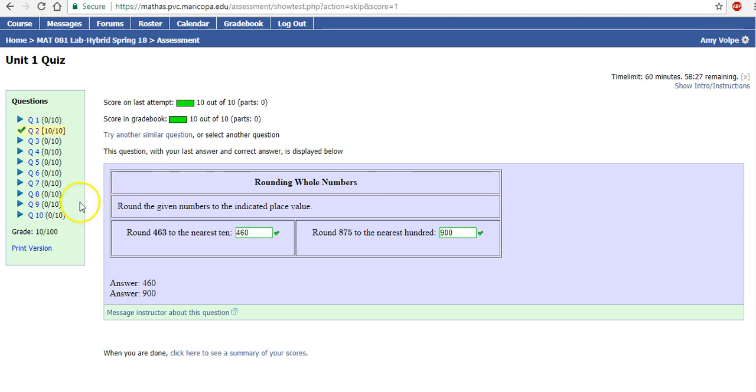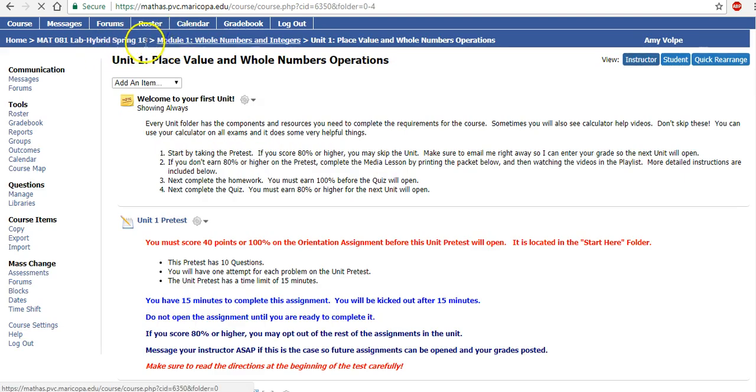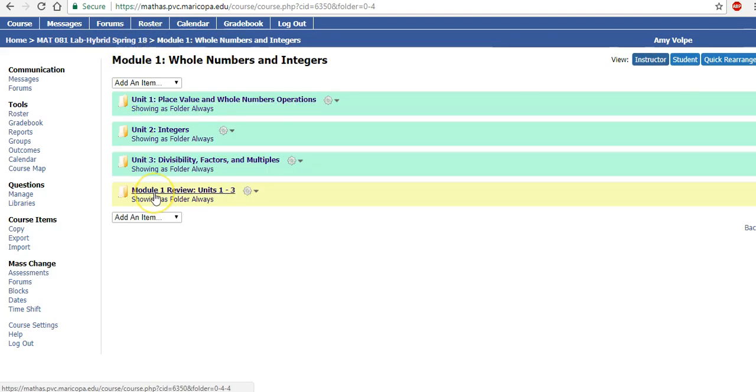Now, if you don't get an 80, it's not the end of the world. You just need to contact me. I'm going to review your work, send you some feedback, and then we'll try to work on the quiz again. So that's how you complete a unit, and then after the unit, you do your review, which is just like a homework, but it's on all 3 units, and then you complete your exam.